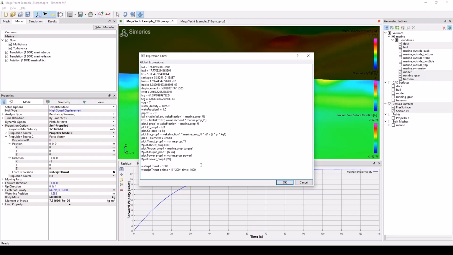Or you could put a variable that says water jet thrust equals table, and you could create a file called thrust.txt, where you look up the value of the water jet thrust, and the input might be the current speed of the vessel, because typically the thrust varies with speed. So how do I get the speed?